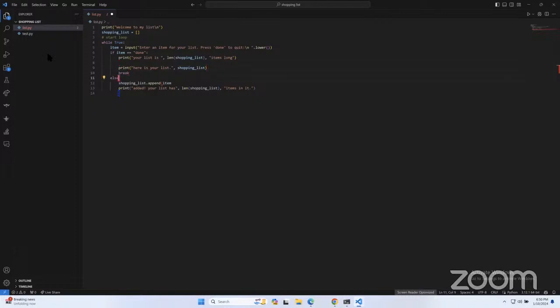4 space else. Uh-oh, okay. 8 space break. 4 space else. 8 space shopping_list.append(item). Uh-oh, we've got an error here, because basically the line before it said we had an error, but that's because down below, item, right parenthesis. Saved. 4 space else. 8 space shopping_list.append(item). Okay, that's gonna work. Saved.